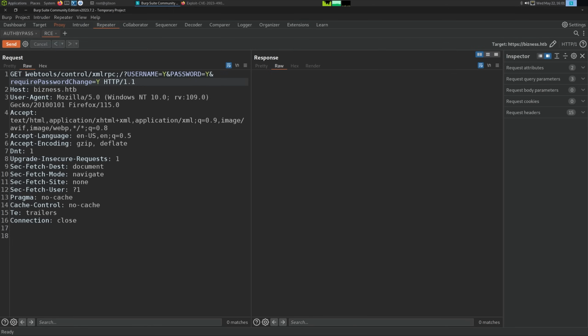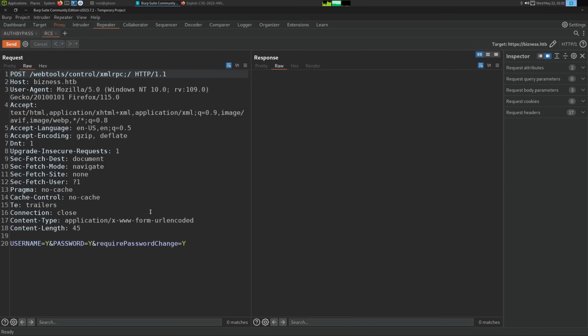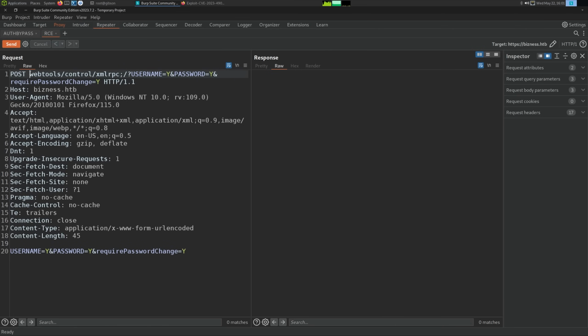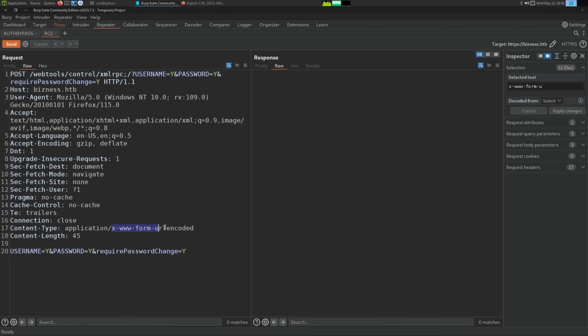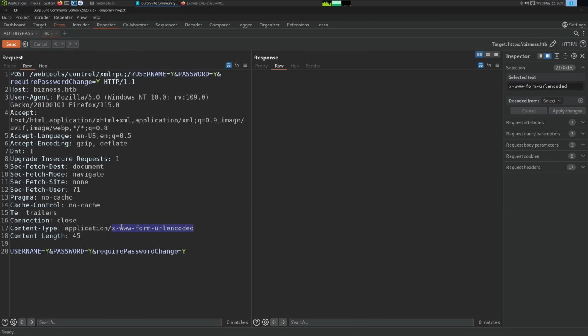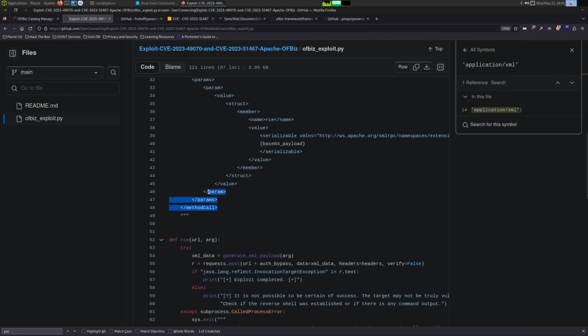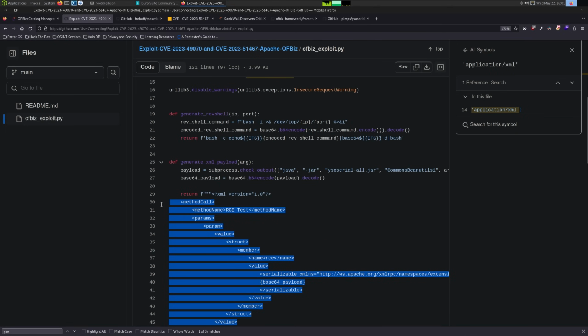So we'll paste this. So now we're hitting XML RPC. We're going to change this to a POST. And we probably need to do this again. There we go. And the content type is probably not x-www-form-urlencoded. It is application/xml. So let's change that. And now let's send it the XML it wants. So we can grab all of this.